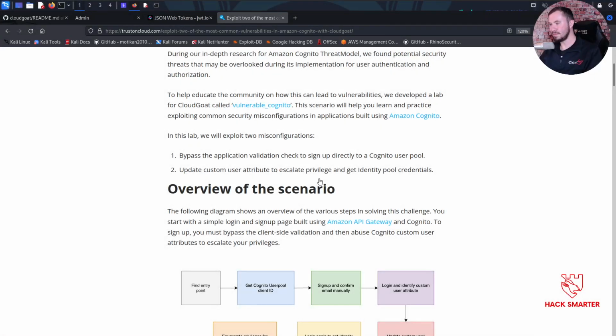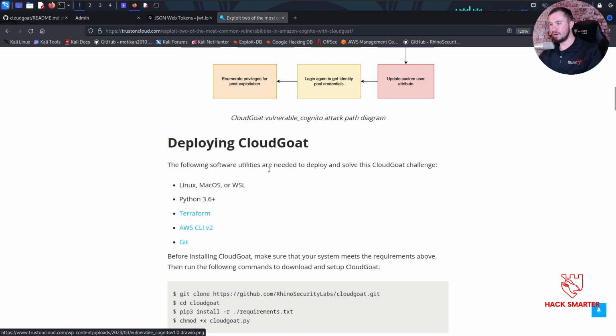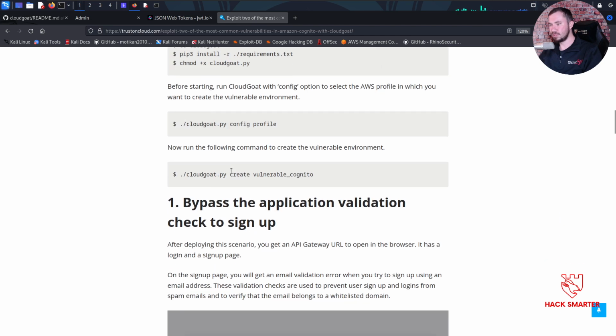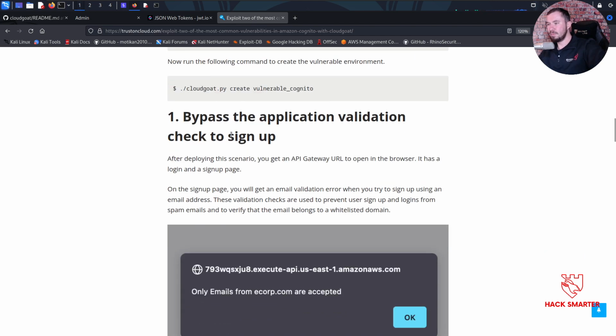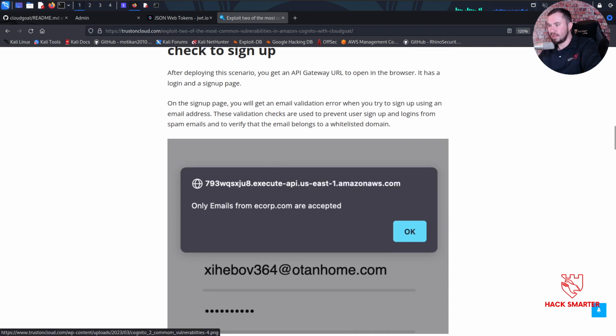Okay, back to my main screen. So we exploited those two things successfully. Overview of the scenario, we already looked at an overview of the scenario. Deploying CloudGoat just walks through how to deploy it. So here's the first thing that we did. After deploying the scenario, you get an API gateway URL to open in the browser. It has a login and a sign-up page. On the sign-up page, you will get an email validation error when you try to sign up using an email address, which we did. These validation checks are used to prevent user sign-up and logins from spam emails and to verify that the email belongs to a whitelisted domain.